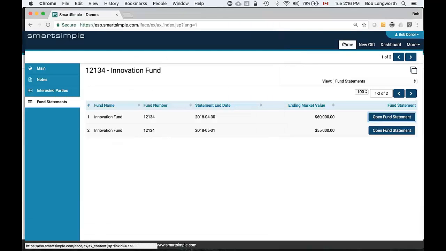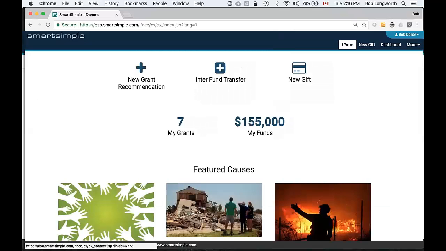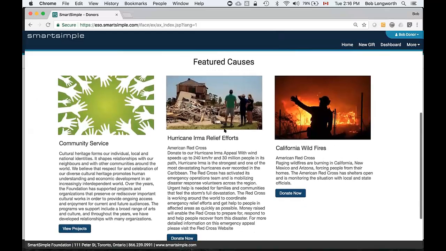Okay, so I'm going to go back to my homepage and talk a little bit about the featured causes that we have available on here. This is one of the ways in which we can easily highlight things to your donors to encourage them to give to their community.